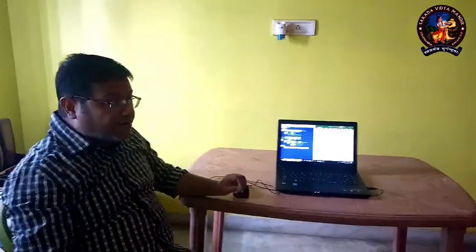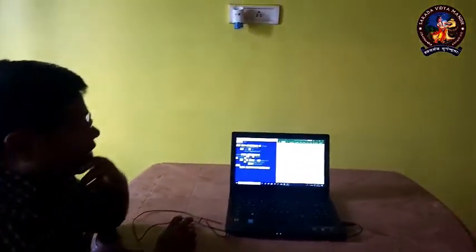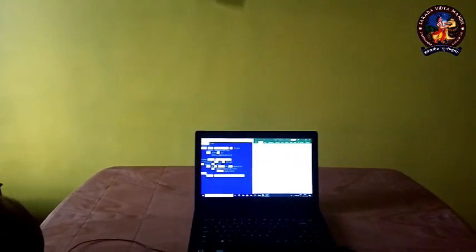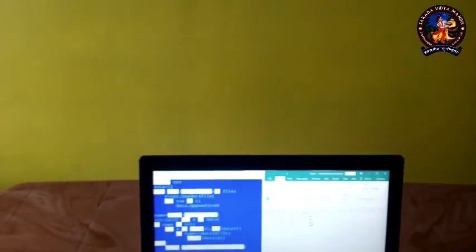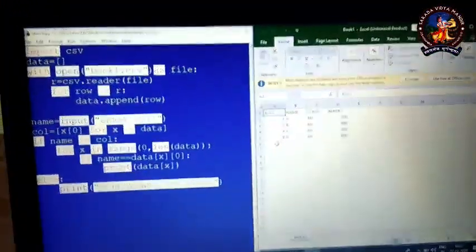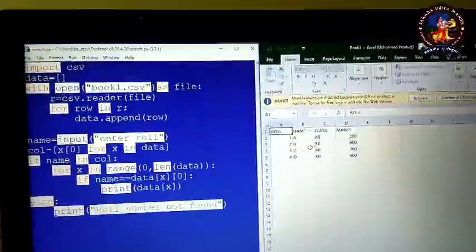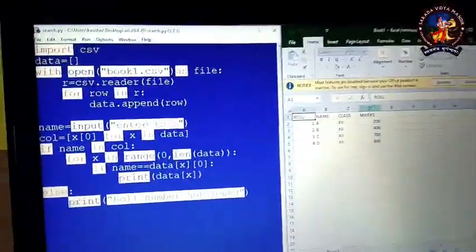I have opened the CSV file in Excel, and before going to the code, we have to understand how the data is organized in the CSV file. This is the CSV file, and the data is stored over there. We know that in a CSV file, data is stored in tabular format. Tabular format means rows and columns.